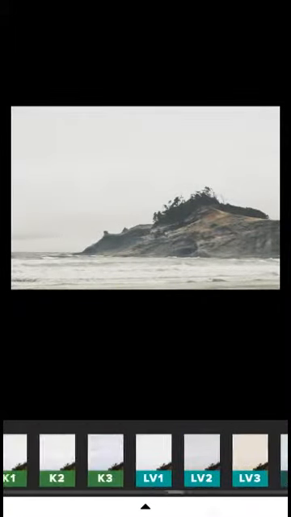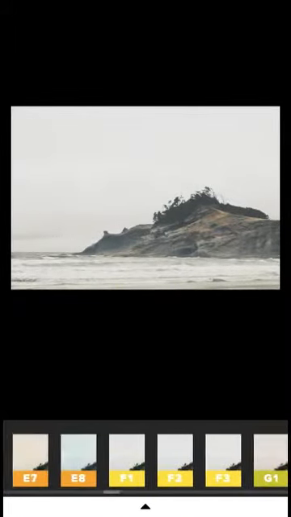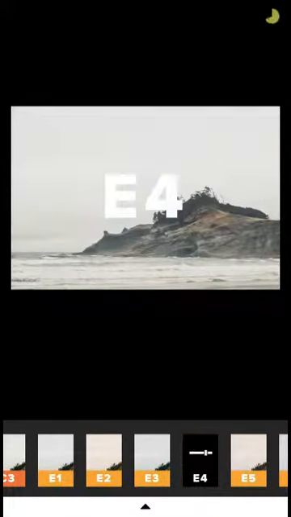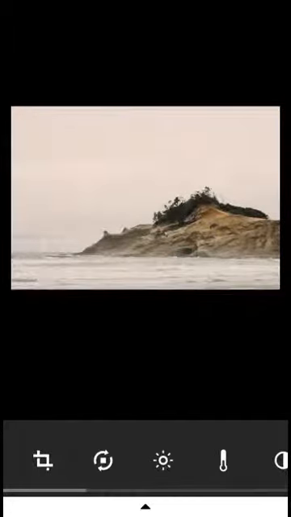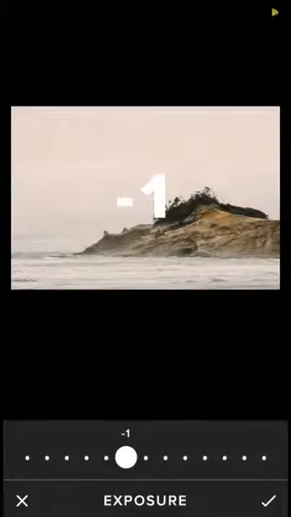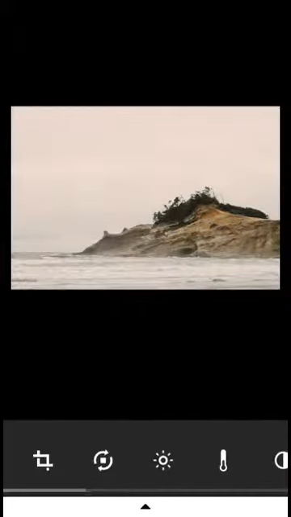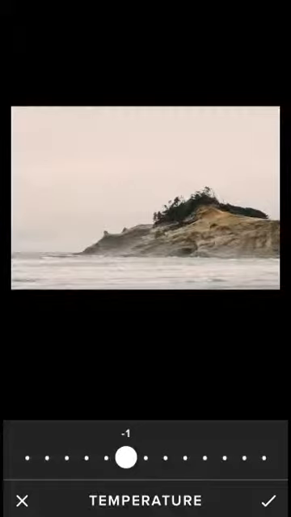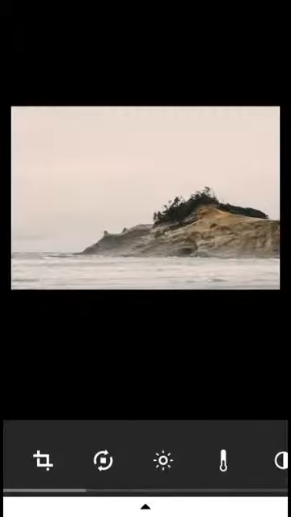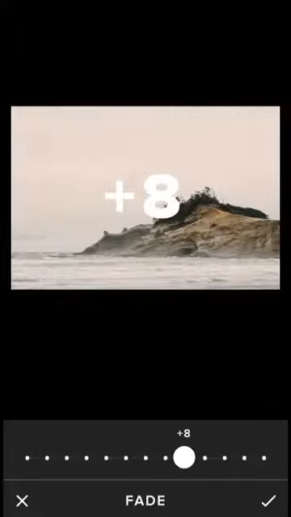Let's just see how that T compares to the E4. I think I like this E4, although I almost never use it. Yeah, we're going to stick with it. See what happens when I bring down the exposure. We're going to leave that. See what happens when I bring down the temperature. How does that affect the water and the rock? Not too bad on the rock, and it definitely improved the water, at least my sense of how the water should look.